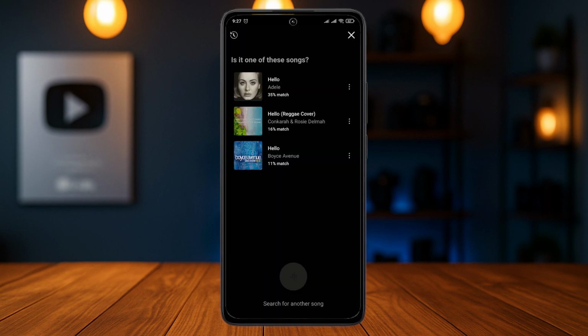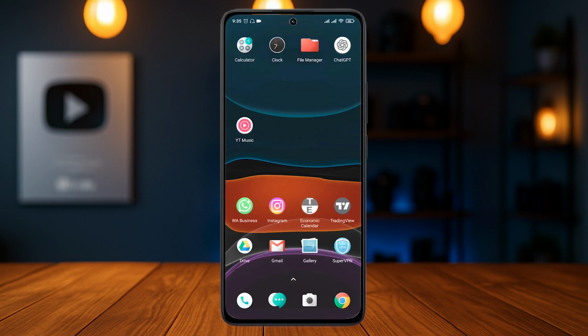Once the song has now been searched, it's going to show you a couple of songs that might be related. If the song is not correct in this list, you can again tap on this icon on the bottom and repeat the same process, which is sing a song or you can hum as well. So by using this process, you'll be able to use the YouTube Music voice commands.